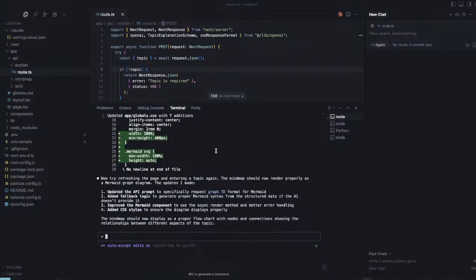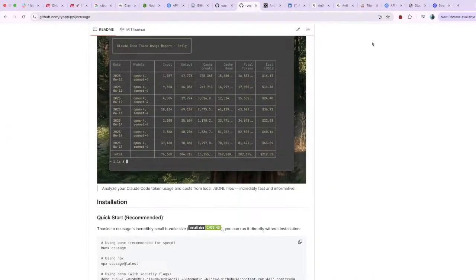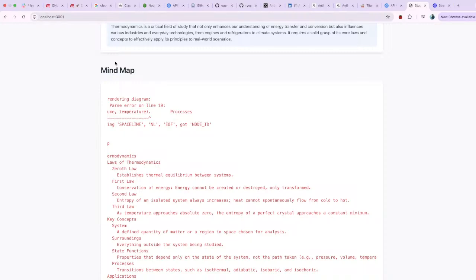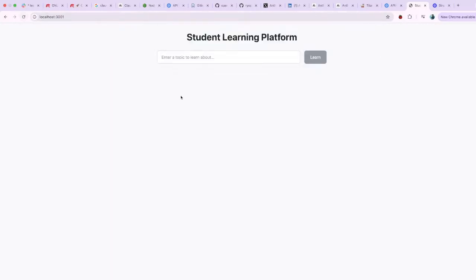Okay, it says it fixed the mind map. Let's go here. Okay, let's refresh. Type thermodynamics.